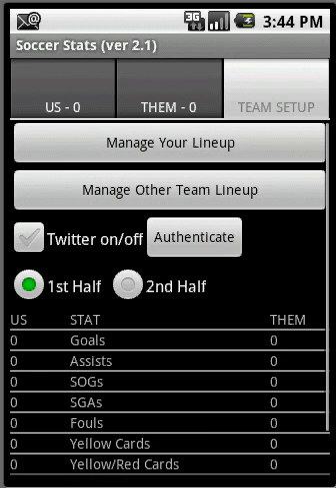The initial screen is the team setup page where you can manage your lineup, manage the other team's lineup, turn on and off the Twitter posting ability, and where you actually see the team statistics. We're going to go ahead and manage our lineup.